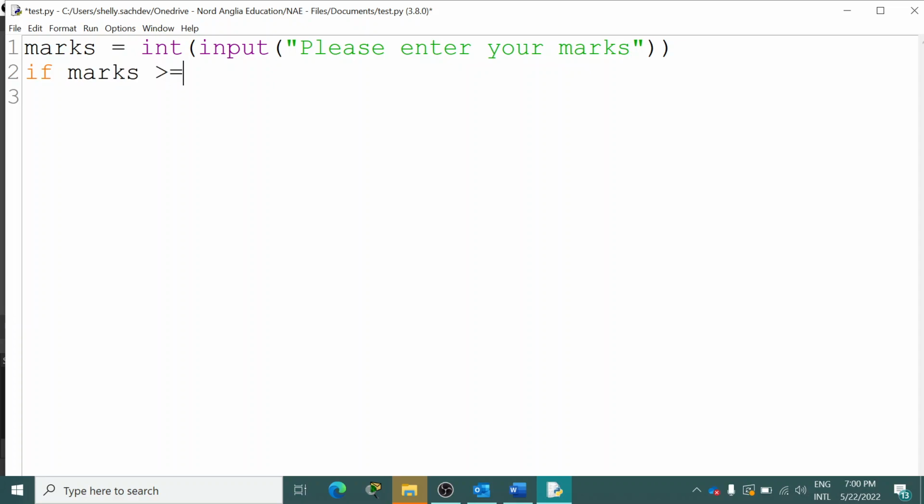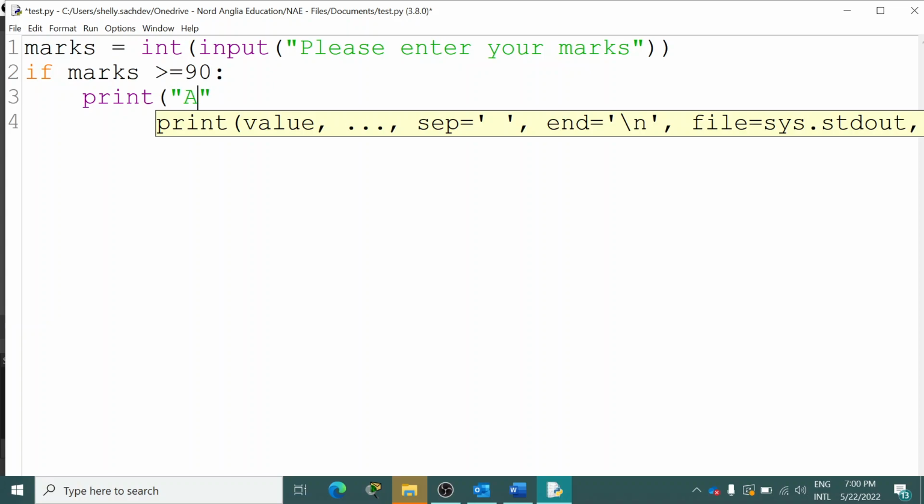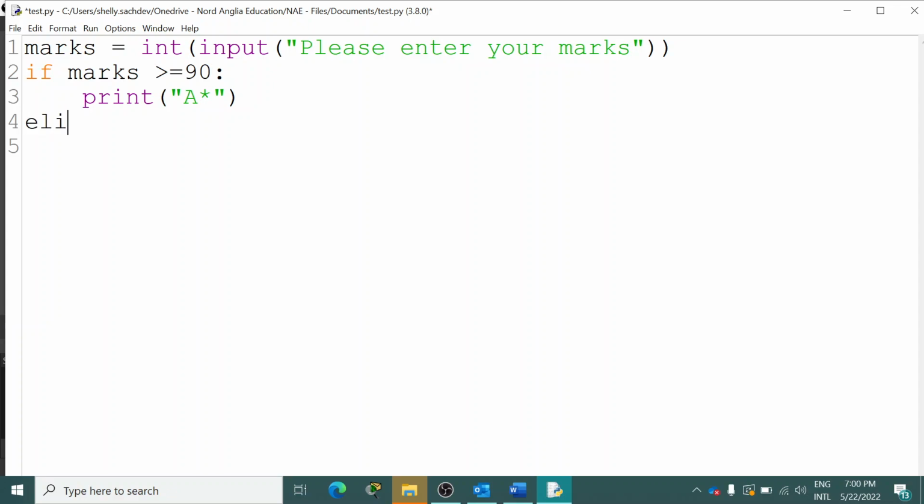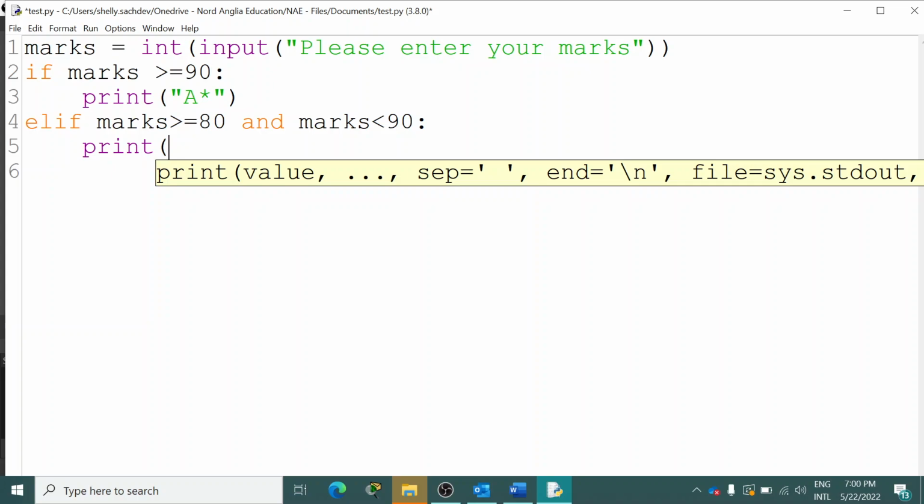Now I want to check whether the marks are greater than or equal to 90 or not. If the marks are greater than or equal to 90, I want to print that it's an A star that the student achieved. Else if the marks are greater than or equal to 80 and less than 90, I'm specifying a range, so in this range I will print that you got an A.